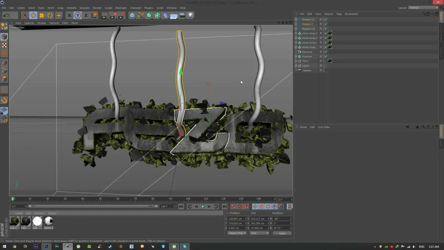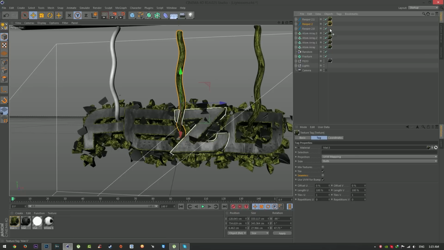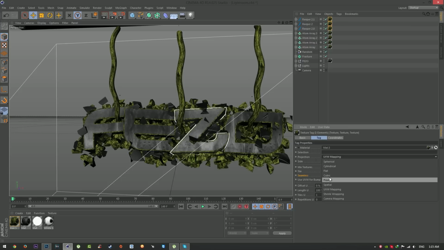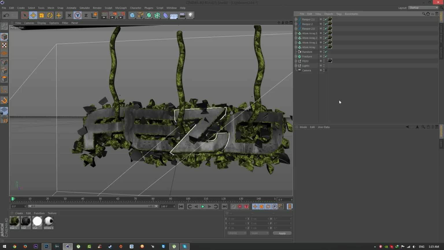Then drag the material into the Reaper effects just like that. Select it. Projection cubic, seamless on. Here we go.